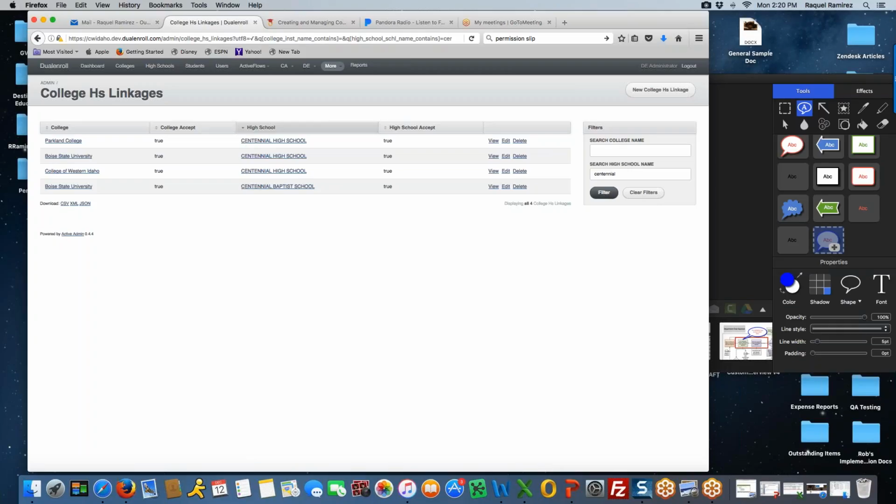You'll see that it looks like this high school is linked to a couple of different places. First of all, Centennial Baptist is different than Centennial. And Centennial High School is linked to West CWI and Boise. So here's an example. And then I know that Parkland is in Illinois, so I bet you that this Centennial is different than this one. I mean, Centennial is kind of a very generic name. So there are a bunch of Centennials in the United States, if you know what I mean.